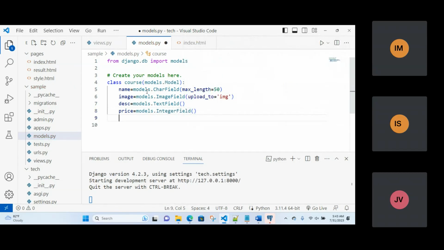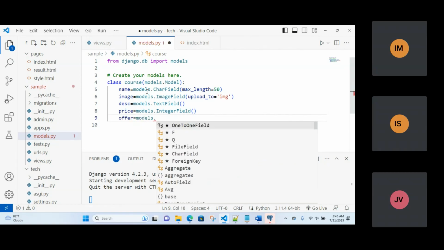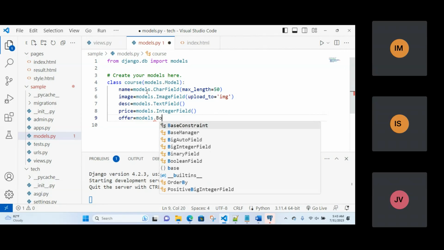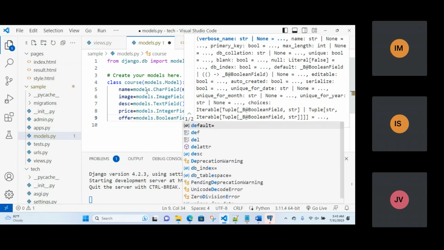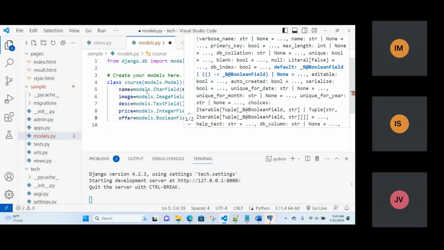Okay. Next, again I want to check whether any offers are there. If there are any offers, so here I'm going to add offers also. So offer normally will be a boolean value. Okay, so here I'm going to add models dot boolean field. By default you have to give some value. So I'm giving a default value of false.